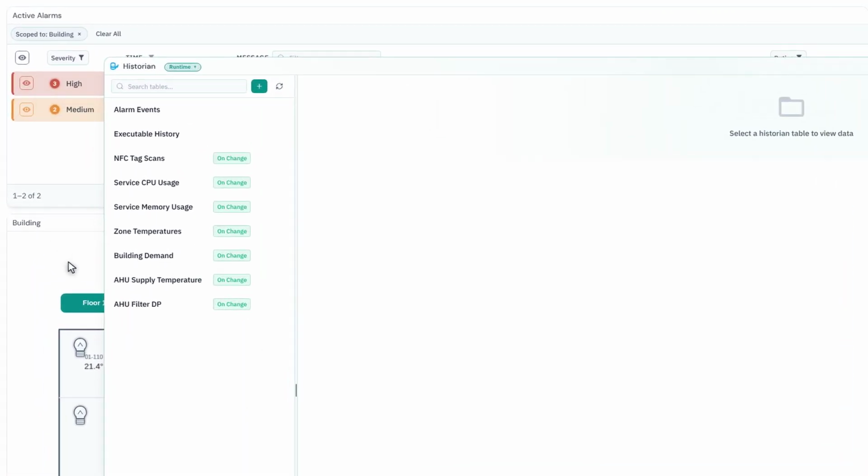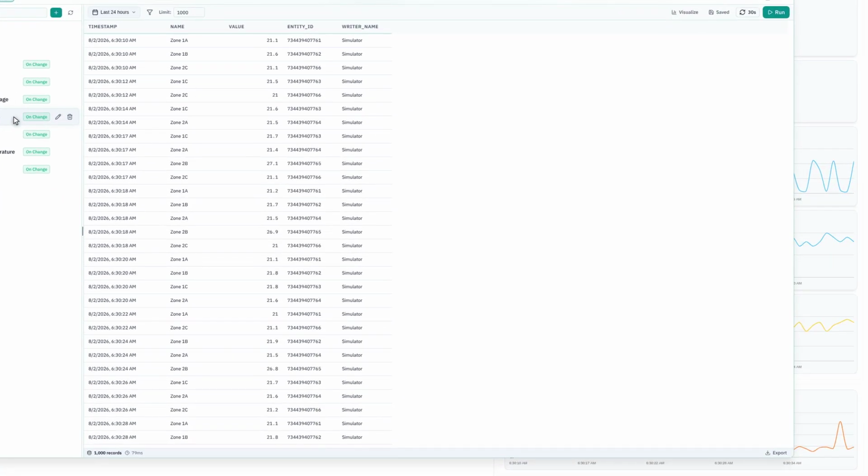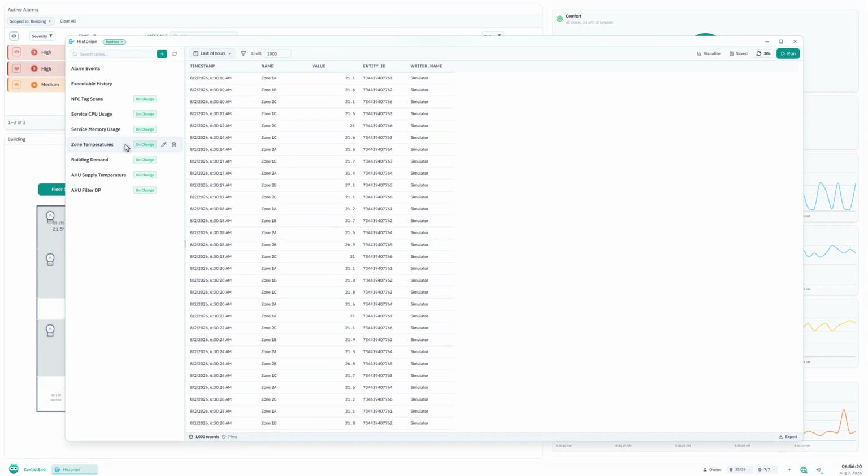On the left is every table it's tracking, one per set of fields worth keeping. This one watches zone temperature across the whole building, and it only logs a change, not every tick, so the history stays meaningful instead of noisy. Click it and the query view on the right runs the query on its own, the last day of readings ready to go. Every row is one moment, which zone it's from, what it read, and exactly when.